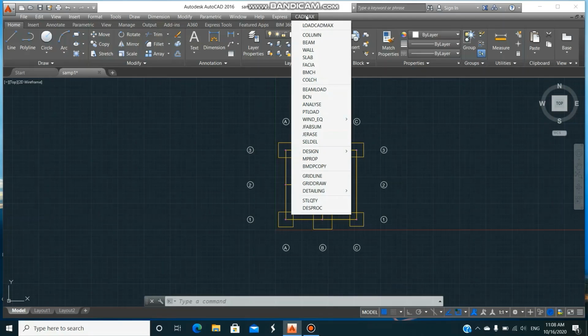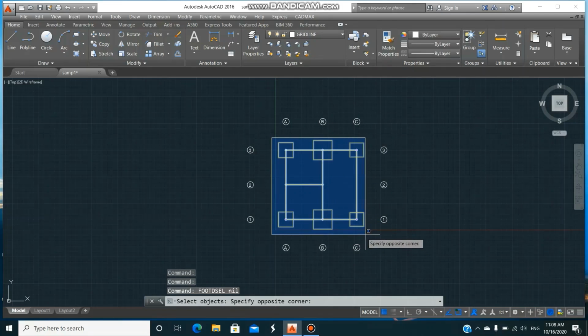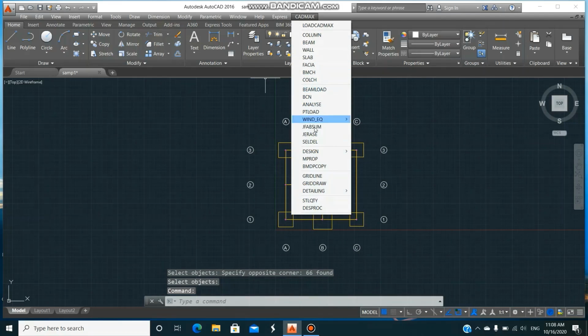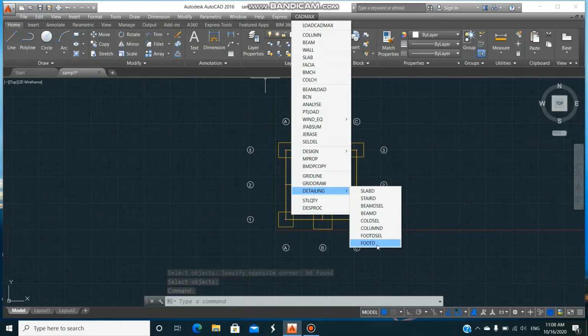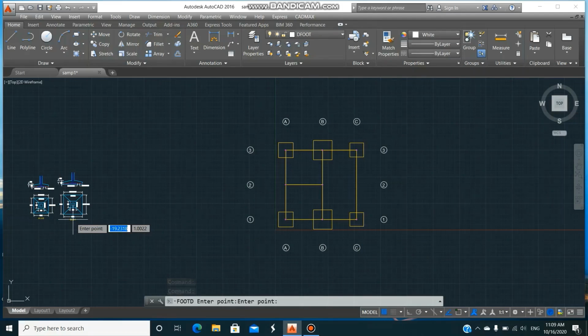Now first you detail footings. Okay. Foot D cell. In detailing portion you go to the foot D cell, that is footing detailing selection. You select all. Enter. Then once again go for detailing. You will see foot D, that is foot detailing. It will ask for enter point. You pick the point. So footings will be grouped automatically according to the size of the footing. So only 3 types of footings are there. You can zoom it also.